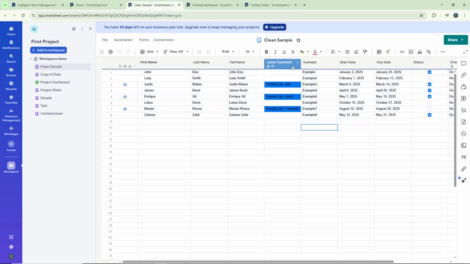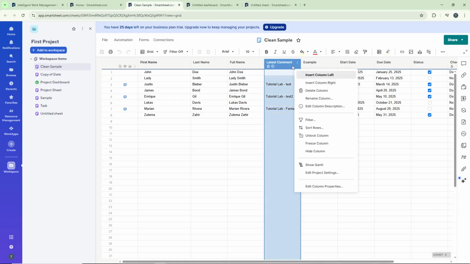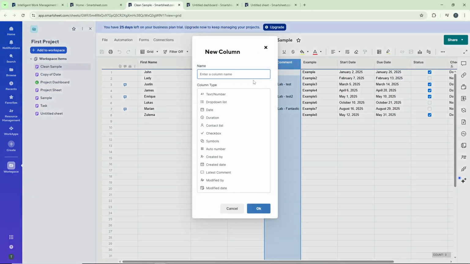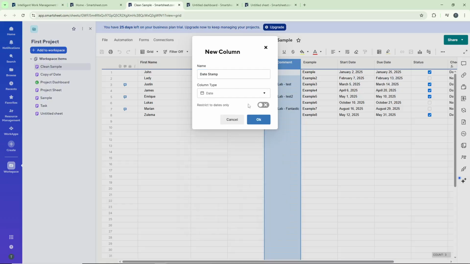However, having just the comment isn't enough if we want to know when it was added. That's why we need a date stamp. Go ahead and add another column right next to it. Name this one something like date stamp and set the column type to date. This column will store the timestamp information we're about to set up through automation.